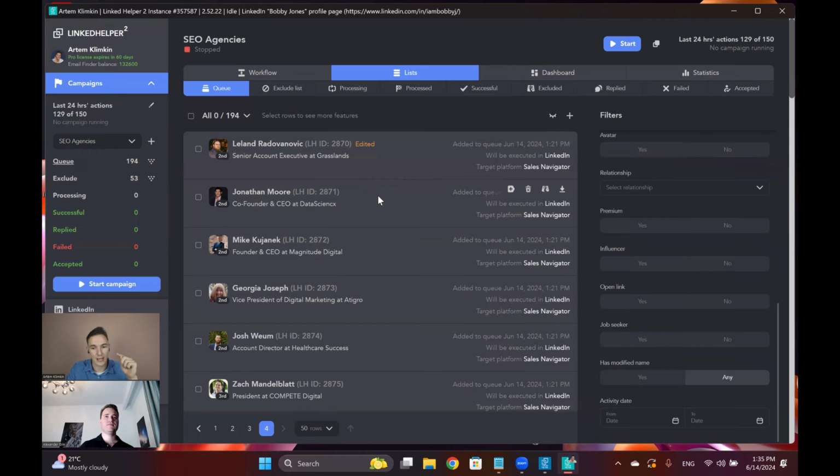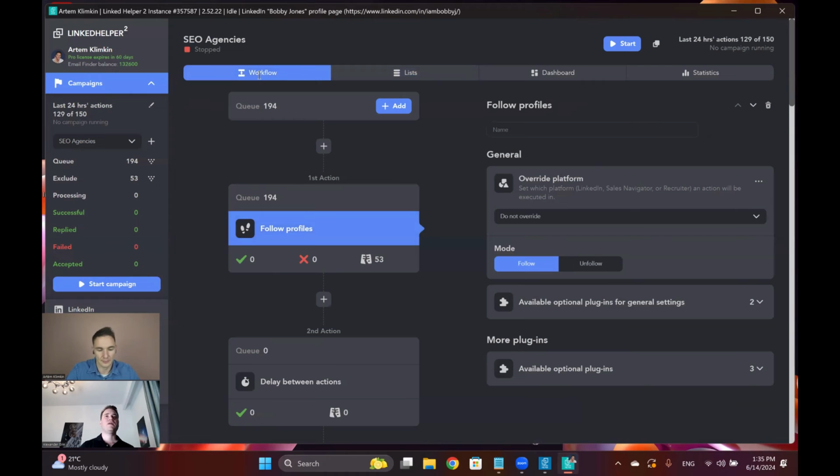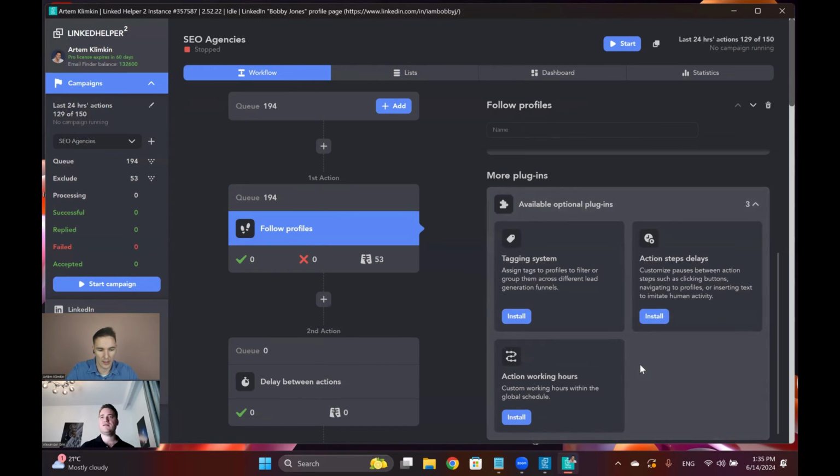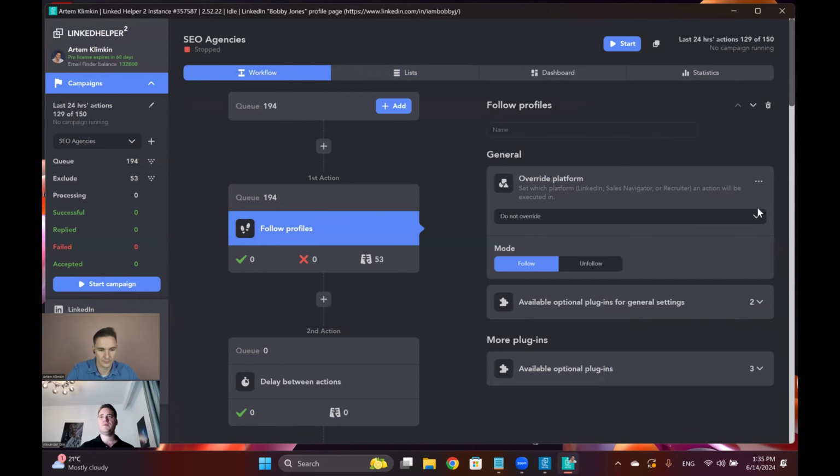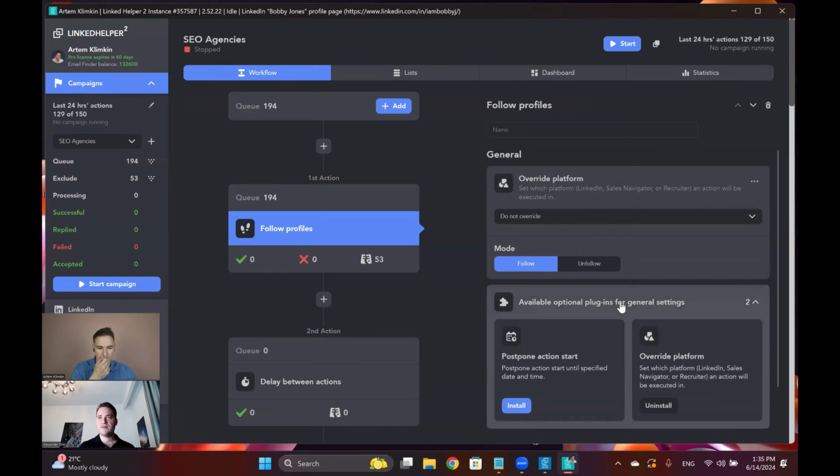But how does Linked Helper do this? Because I see here target platform Sales Navigator. How do we change that? Let's go to the workflow tab at the top, and at the right side there are available optional plugins for general settings. Scroll up a little bit. Do you see? Yeah, this way.